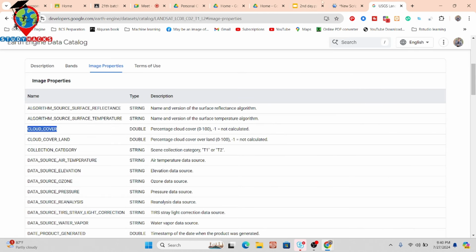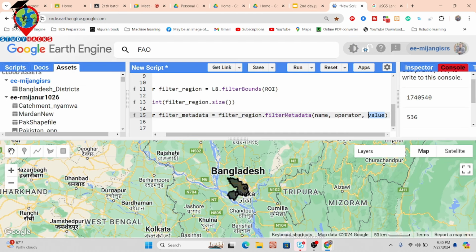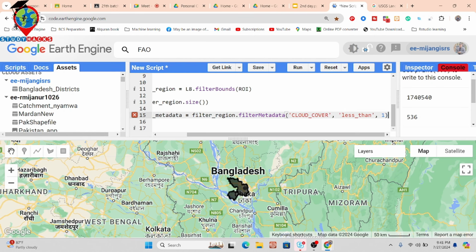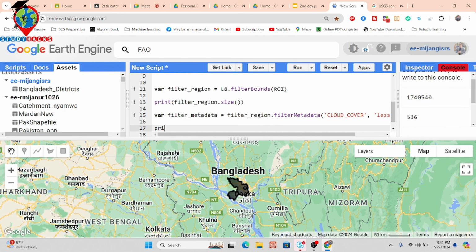I simply copy it and put it here as the name, the image properties name. Then for the operator, I put less than, because I need less than, and set the value to 1. So now I just print that and check how many images are available with less than 1% cloud cover for my study area.